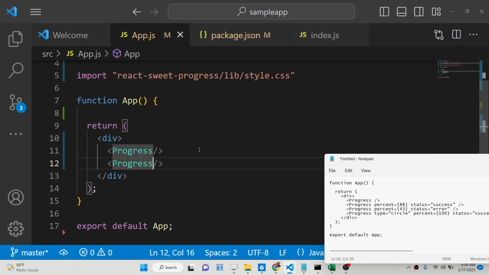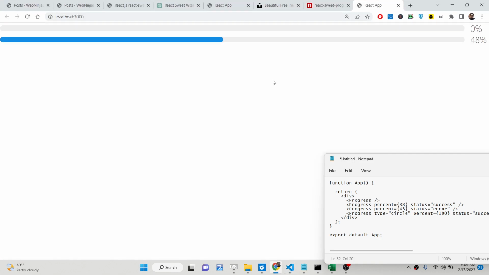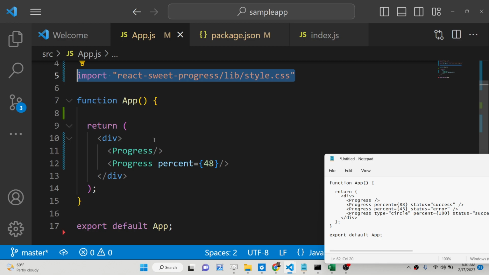Let's suppose I want to pass a percentage value here. So I can pass a percentage attribute inside curly brackets, let's suppose 48%. So when you load the page, you will see 48% loaded here. You will see this animation going on. This is basically coming due to the CSS file that we have included.